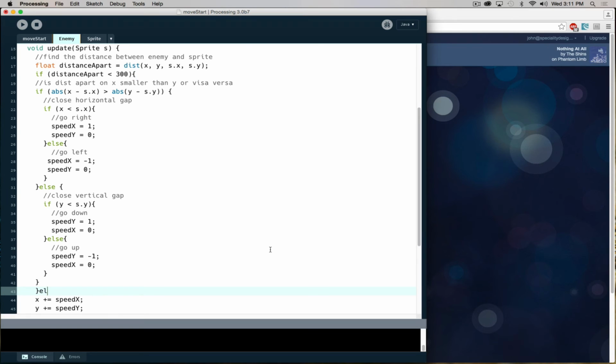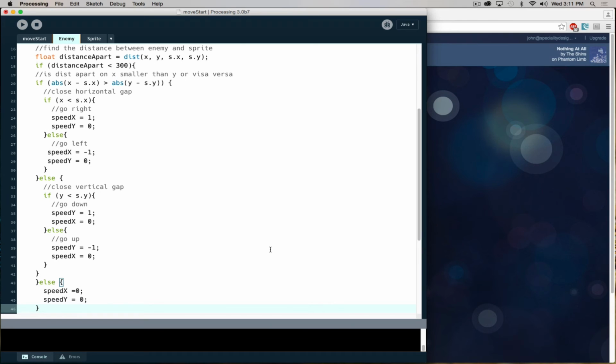And then say else. Put another curly brace, and then speed. Because if we're not chasing, we want the speed x and our speed y to be equal to 0. And a final closing curly.